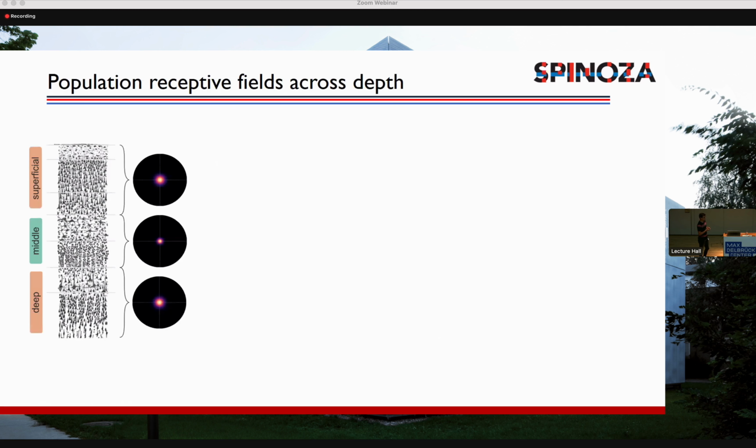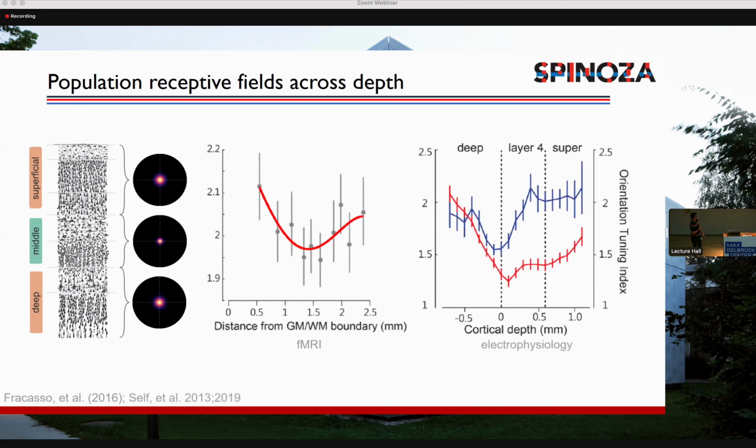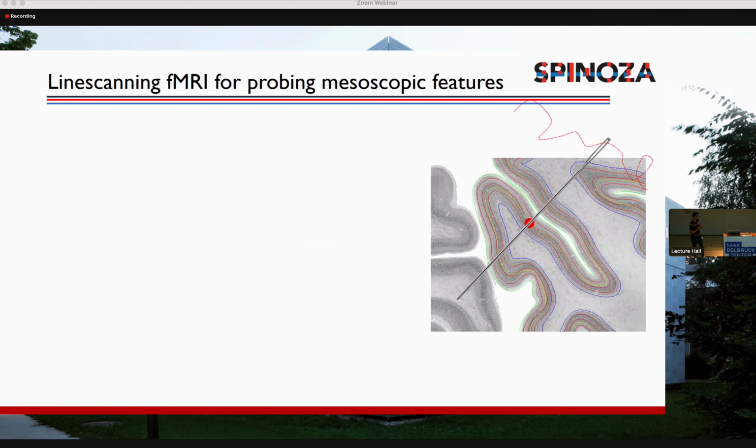And also these characteristics of PRFs differ across depth. Specifically, the PRF size tends to be smaller in the middle layers of the cortex, which corresponds to the input, the relay of information that I just highlighted. And this is shown in fMRI, and it has also been corroborated by electrophysiological experiments. But to probe these characteristics more in depth, we need a very high spatiotemporal resolution.